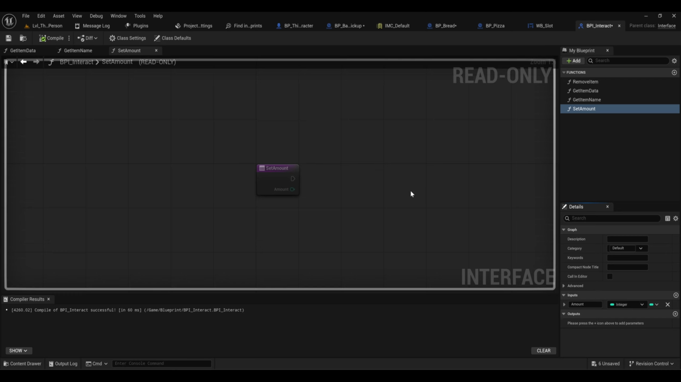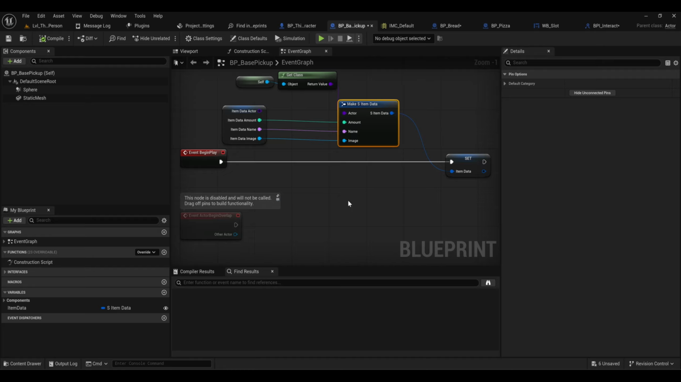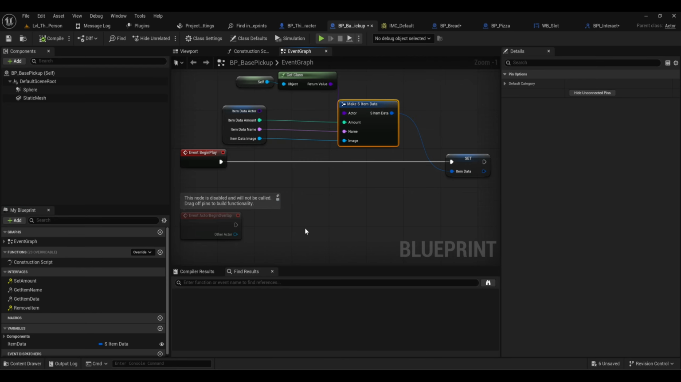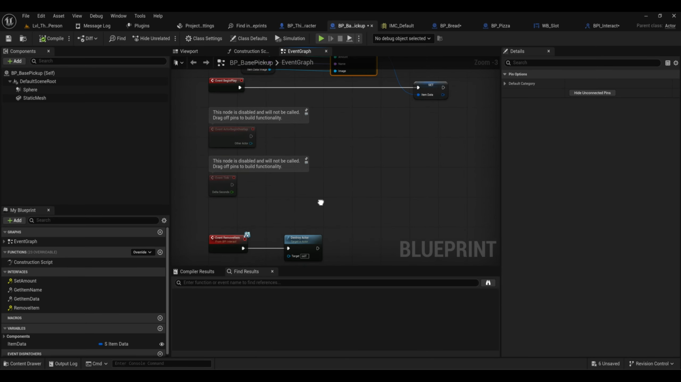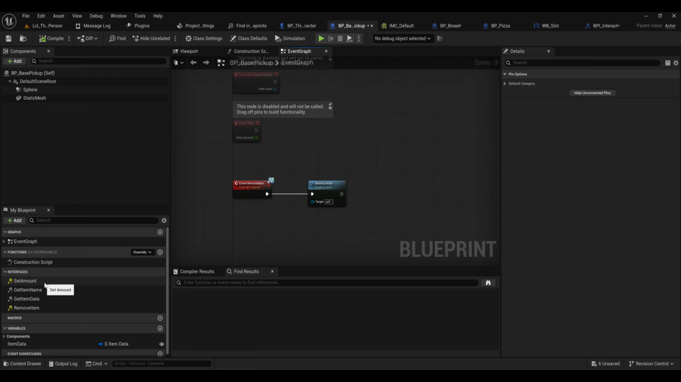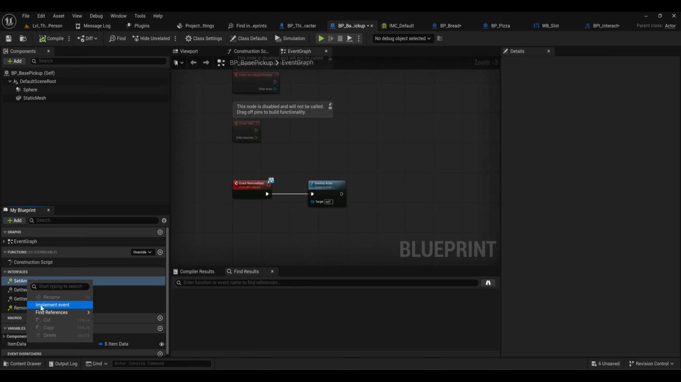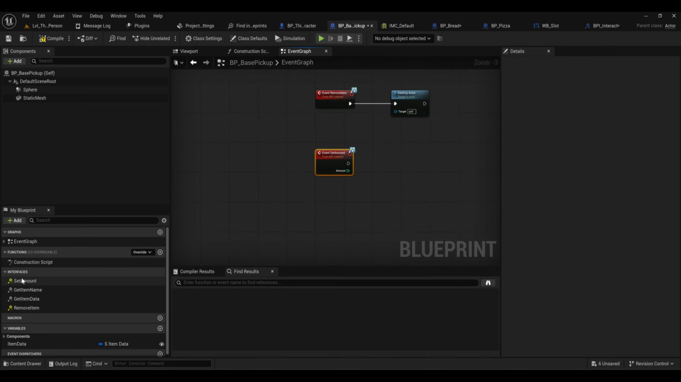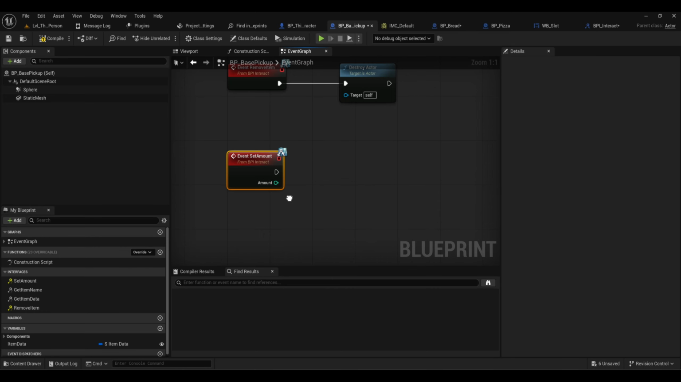Okay, now we'll actually implement that. So look for your base pickup again, and we'll select that. And if you remember, our interface is down here. Now for the set amount, what we actually want to do is not right click and use implement event. I think if you just double click here, it will create the set amount instead.